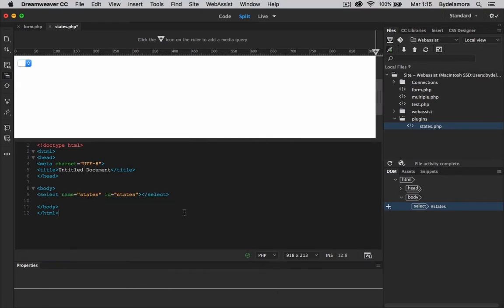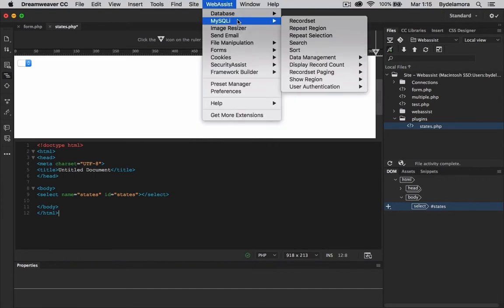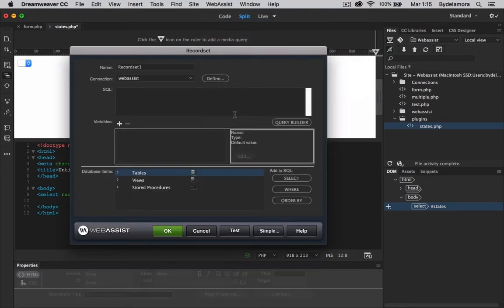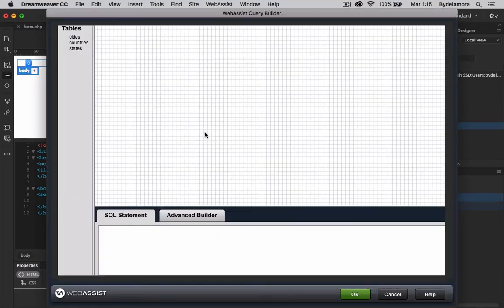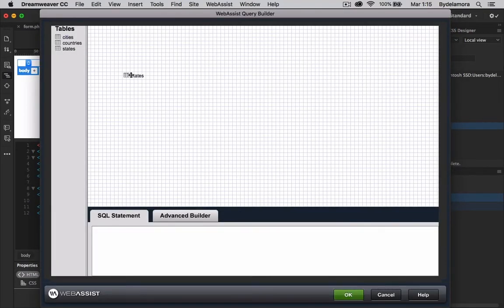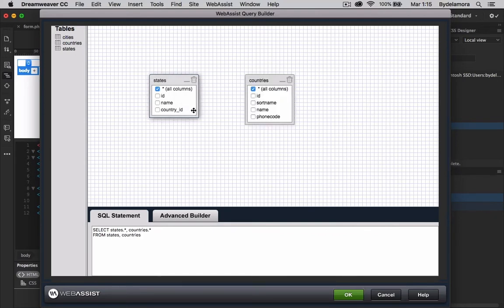From here, we're going to create a new record set. WebAssist, MySQLite, record set. We're going to call this states list. We drop our states table and our countries table. Then select the relation between them.